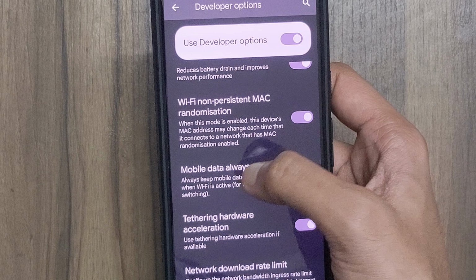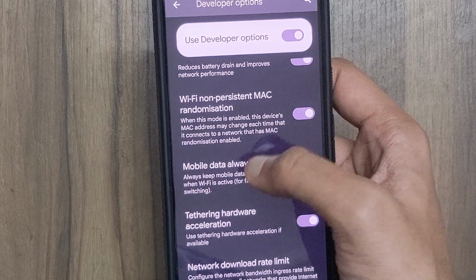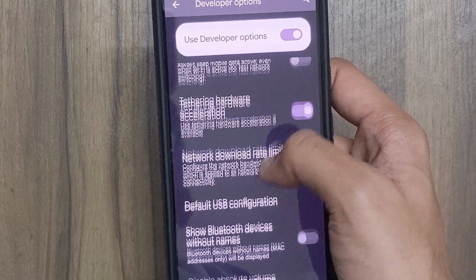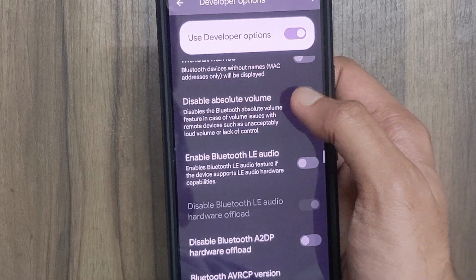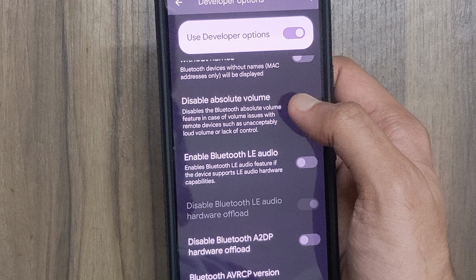Mobile data always active. Disabling it will improve battery life since LTE or 5G will not be activated automatically when Wi-Fi connection is poor. Disable absolute volume enables independent volume control on a per device basis instead of using master volume.